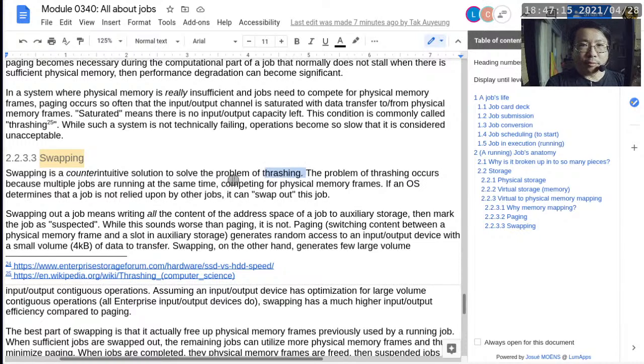So the problem of thrashing has to do with multiple jobs running at the same time, and because of that, they can be competing for physical memory frames. That's the reason why we have to write physical frames out to I/O slots and then read another I/O slot back into a physical memory frame for another address space. Then when we switch address spaces, depending on which one is running, we need to keep switching things like that. So that's the problem.